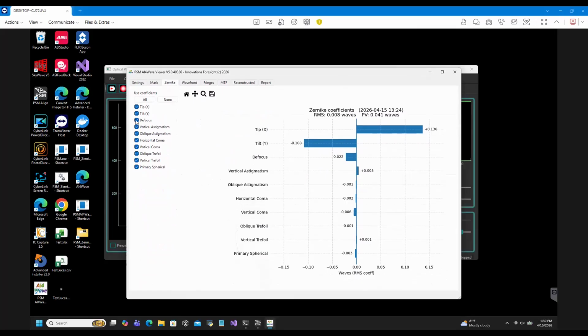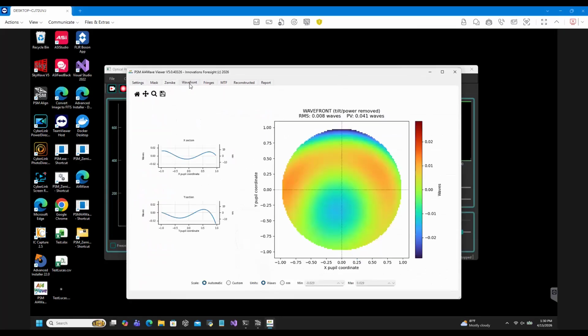And you can decide to deselect some if you want to see how it looks when they are not there. It shows you the coefficients were taken right now. This PC is 1 hour behind us, I don't know why. But the total RMS error for this data, the PV. If you want to know more, you go to wavefront. On wavefront, after removing tilt and power, you get the 2D heat plot with cross-section XY, for now in wave and in nanometer.